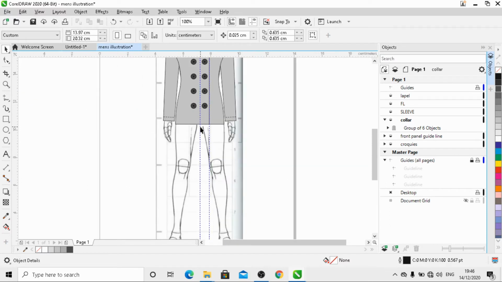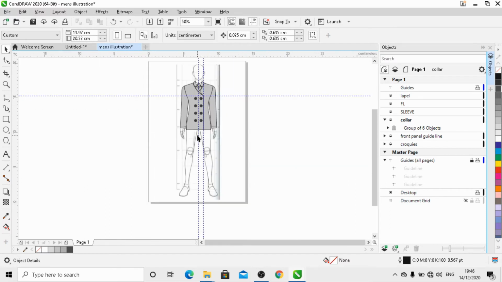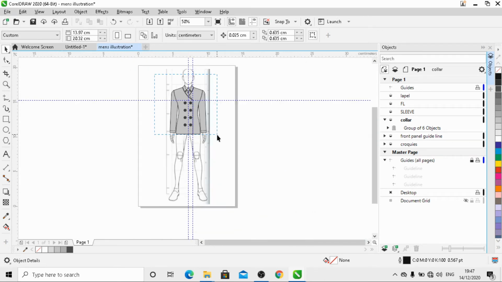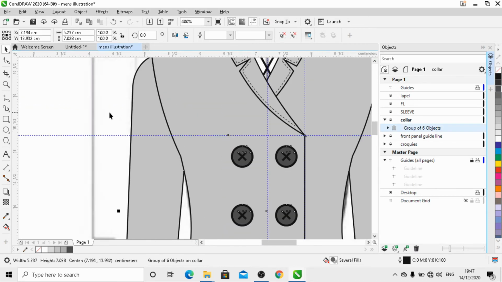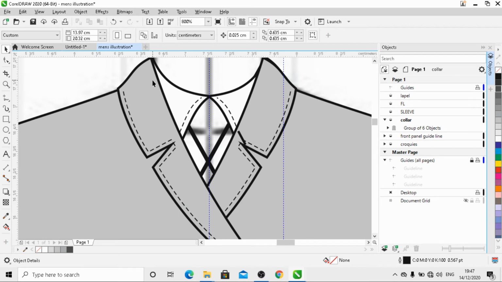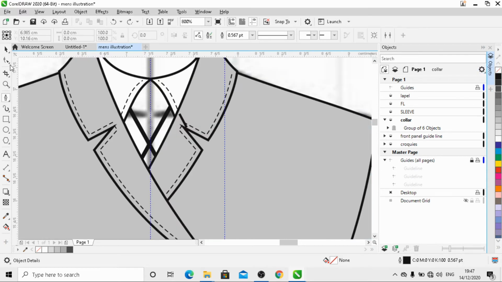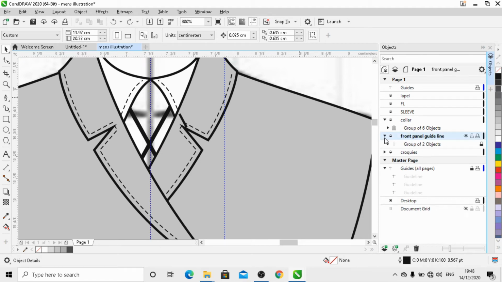Now we will start to design the jeans or trousers to illustrate. For this we have to select the entire object. So we have to draw one more line over here. As you can see, first of all this is the front panel, so it should be down.